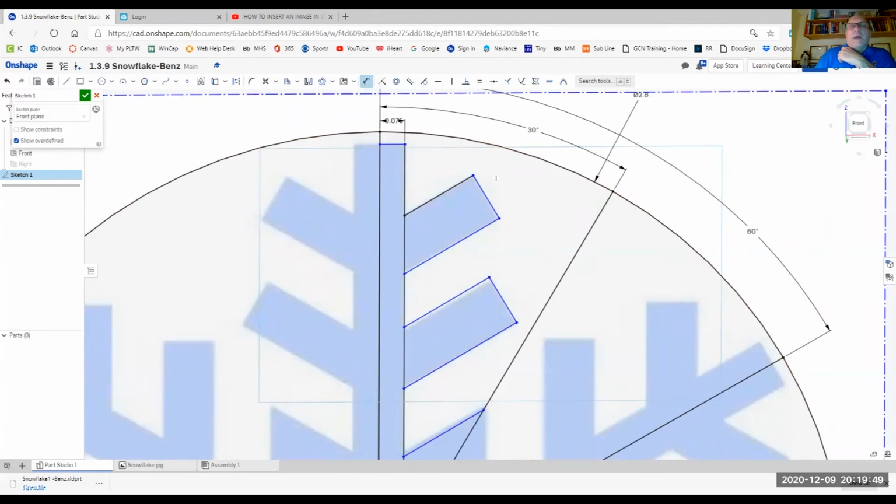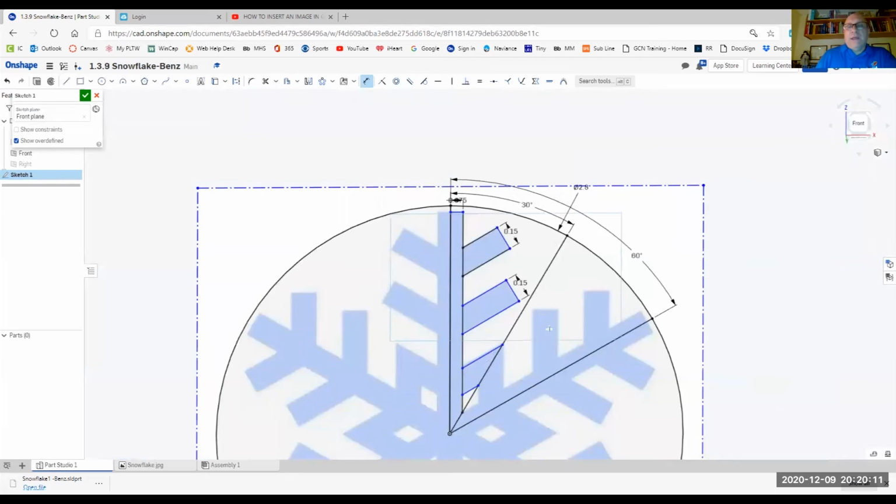I'm going to go up, grab my dimension tool, and put a dimension on here, and I'm going to make that something simple. So 1.15. That looks pretty good. I'm going to keep this one the same. So 0.15. That's looking pretty good. Liking what it's looking like right now. And I don't think I have to add any more dimensions on. I think everything is looking pretty good.